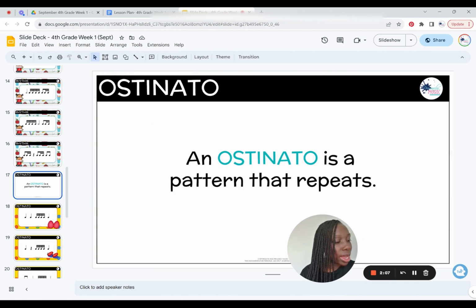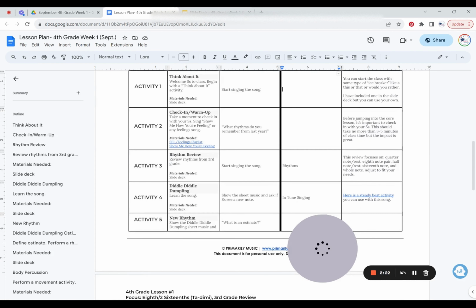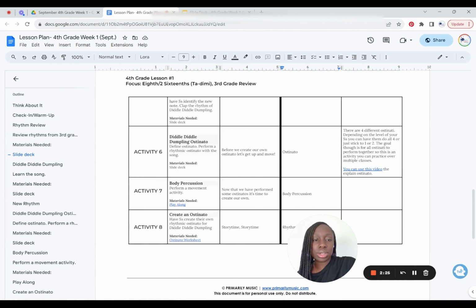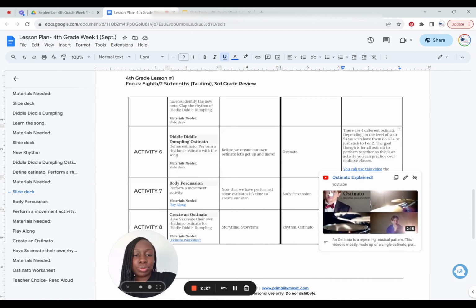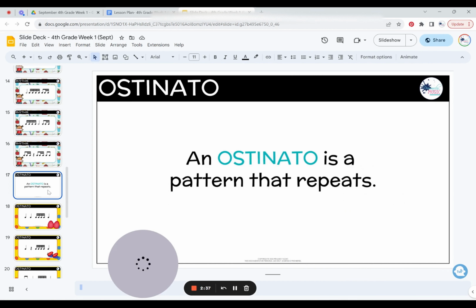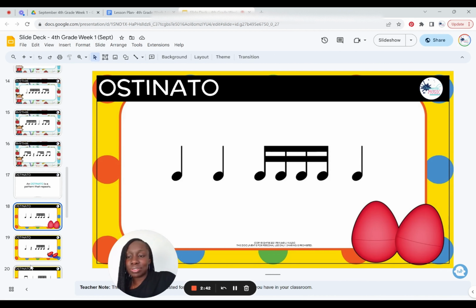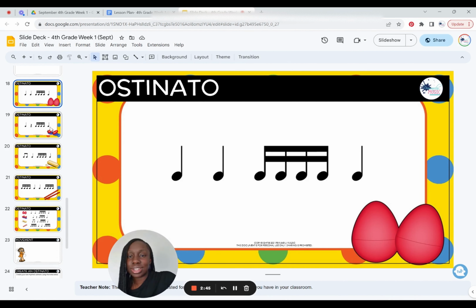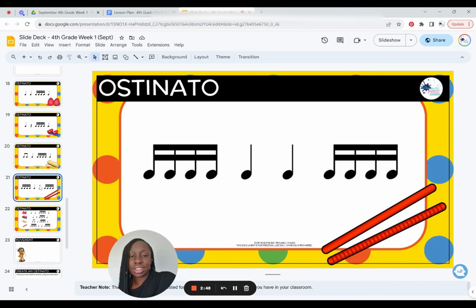Now, right after that, we are going to talk about ostinato because we do have an ostinato activity in the lesson plan. I should actually link it here as well, so I'll do that for you. I did link to a YouTube video. Everybody knows this YouTube video, and we love it. That just talks about ostinato. So you can play that if you have access to tech. You can play that, and there are four different ostinatos, ostinati that they can do.